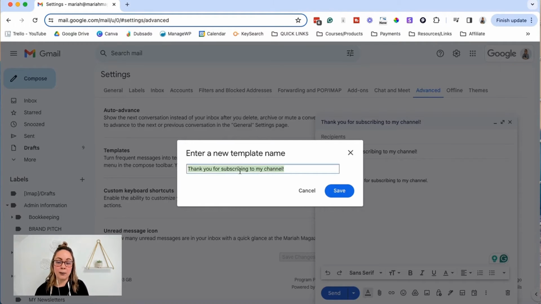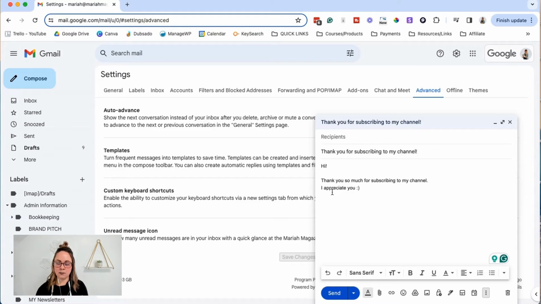Enter a new template name, which is AKA the subject line. Okay, so just know that. So go ahead and save it. So now you've saved this email as a template in your email account.